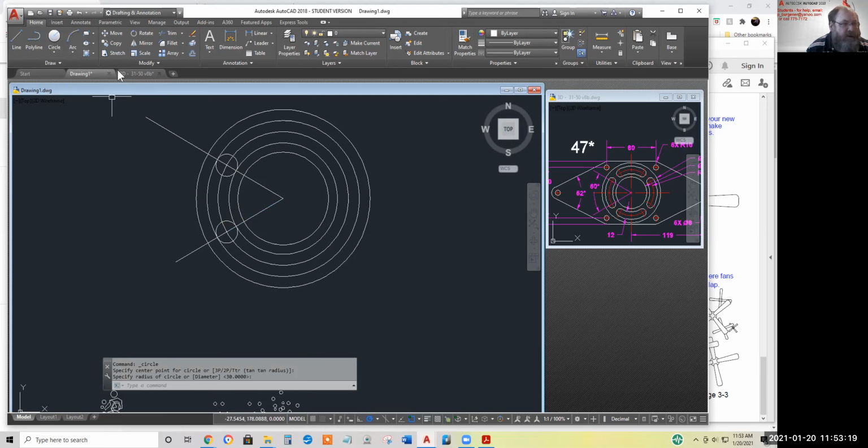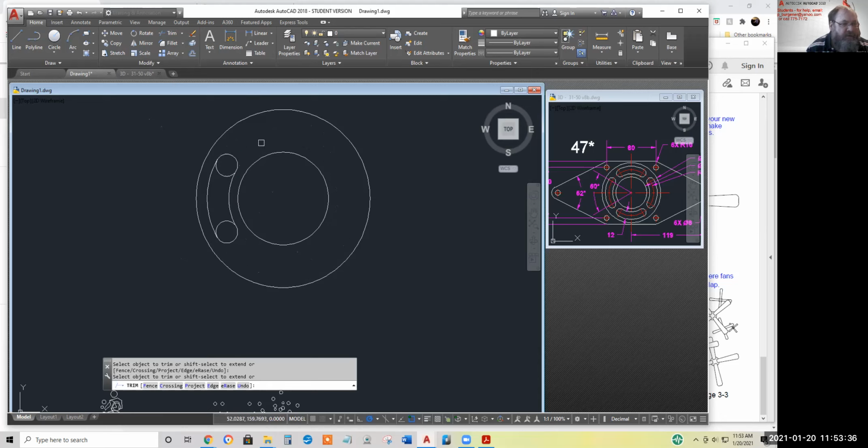Okay, we'll erase the guidelines. We'll erase the center circle, enter. We'll trim, select everything for a cutting edge, and trim away what we don't need of those two circles, and that gives us our first jelly bean. Hit enter to terminate the trim command.